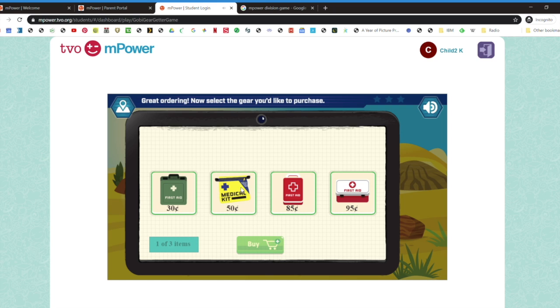Great ordering. Now select the gear you'd like to purchase. Tap it. Tap buy. Excellent choice.